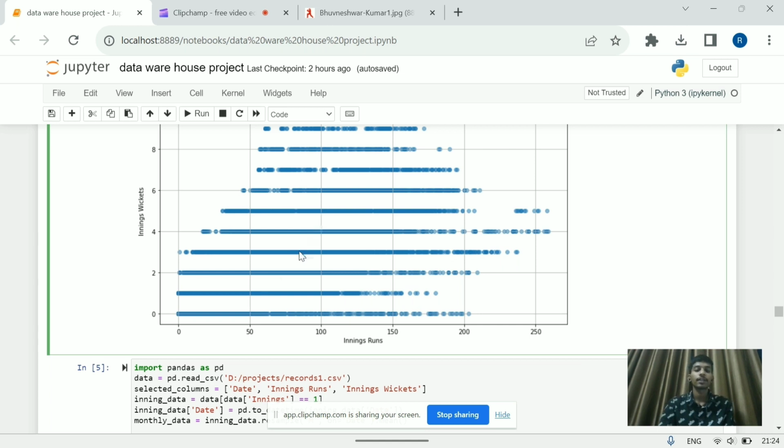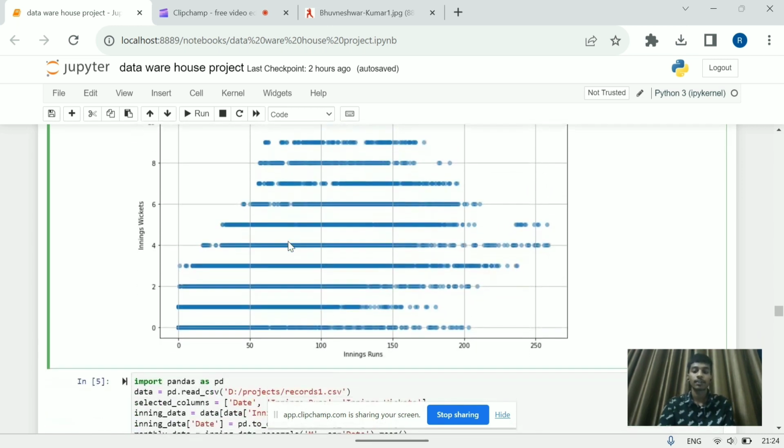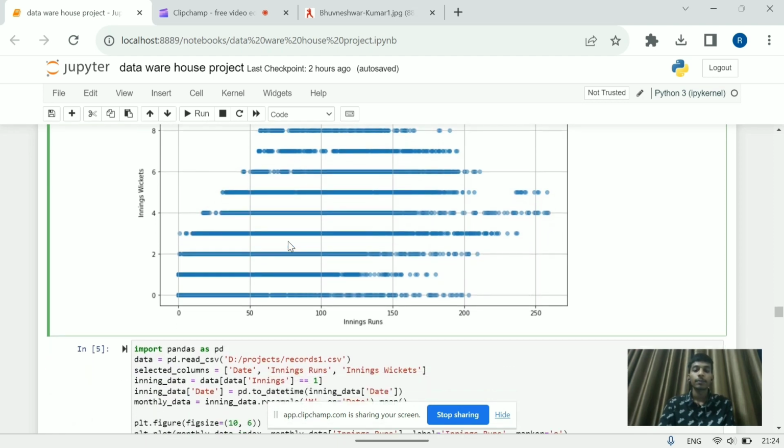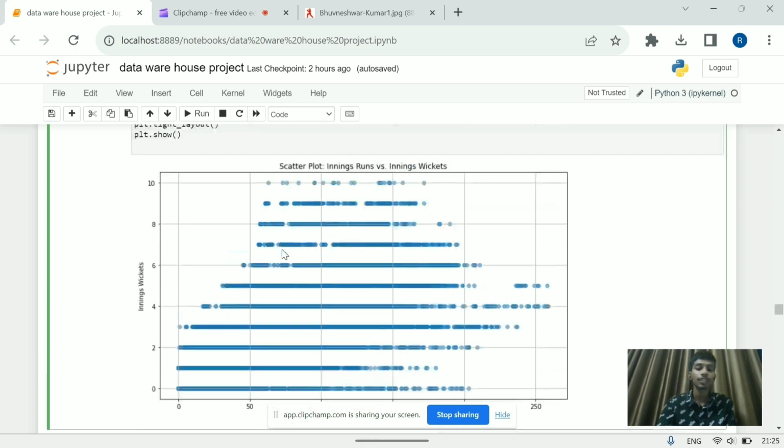Finally, this line displays the scatter plot, and the plot will appear on screen. It will help us to understand the innings runs and the innings wickets, how the innings runs are going, and at which point of the innings we are losing the most wickets.